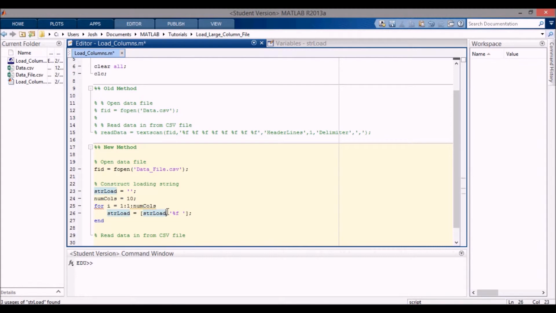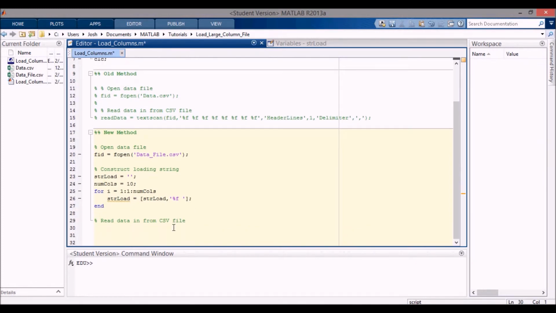And this is going to keep adding, for every column that we want, a %f space to our loading string that we're going to put into the textscan. The reason I didn't use strcat here is because the spaces disappear, so this is a nice way to do it. Read data in from the CSV file in the same way that we did before.